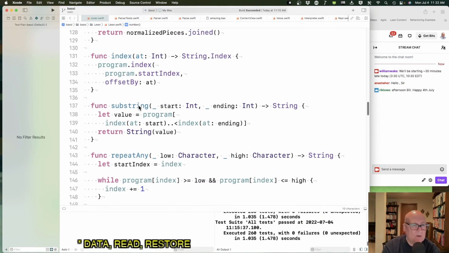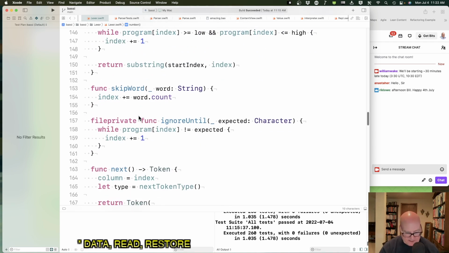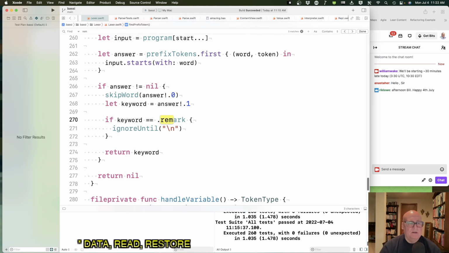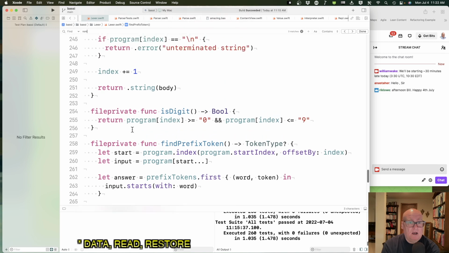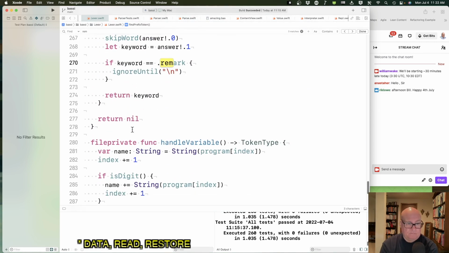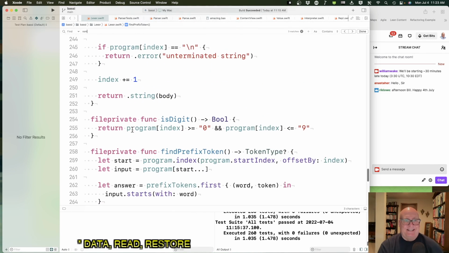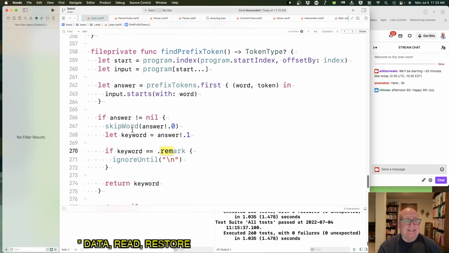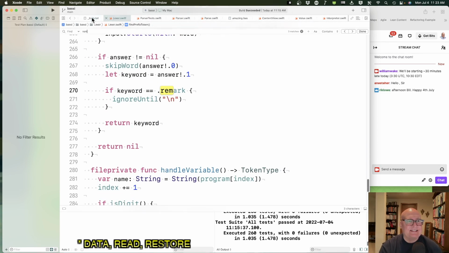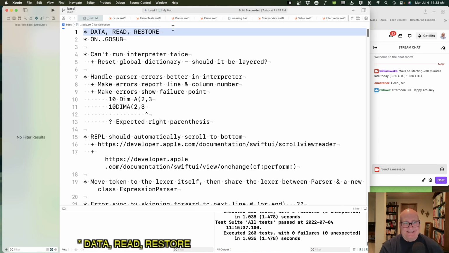Let's see. We had the remark statement, which is kind of interesting like that. Let's find remark. Oh yeah, here we go. If keyword is remark, ignore until end of line. Okay. I'm kind of not wanting to get into this just yet. Okay. Let's deal with that by punting it.